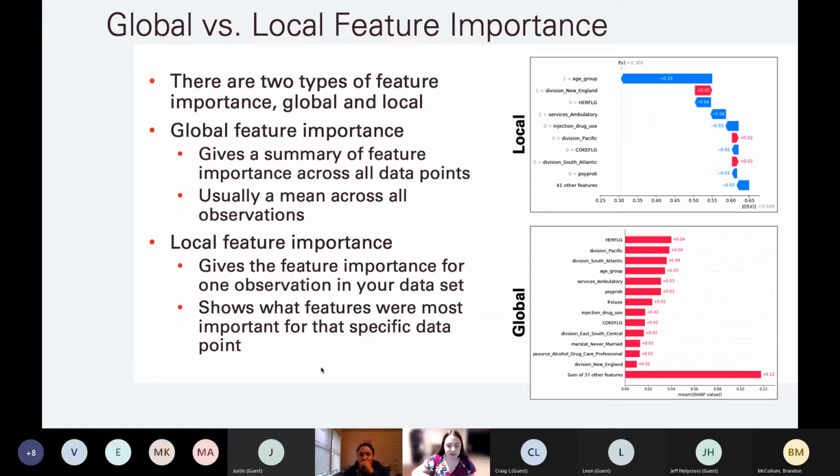Global feature importance actually talks about your entire data set. Often it's a mean of the feature importances for all of your data points, but it can also be something that's built with the model. Generally it's like a mean or an average of the different feature importances over each individual or row in your data set. So I show an example here.